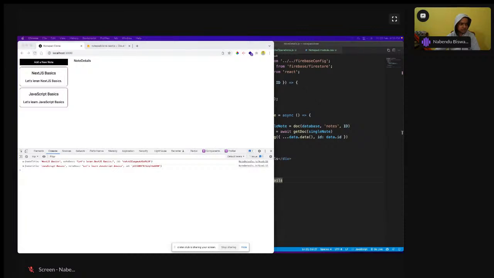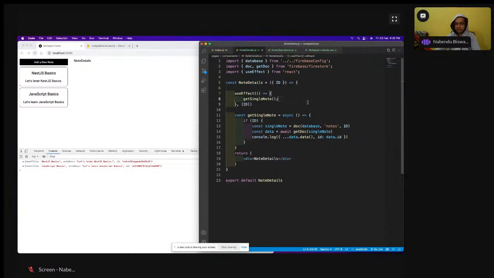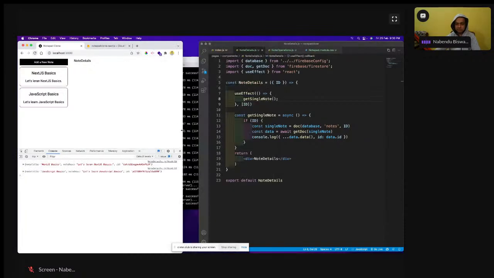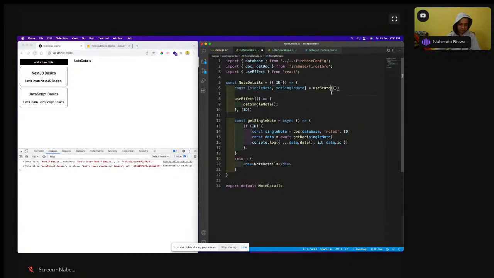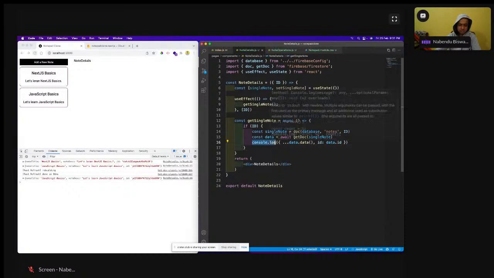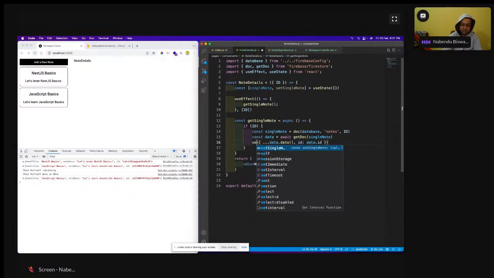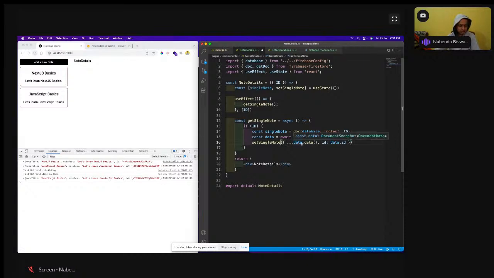Okay, so it is an object which we are getting back. So let us have that thing. I don't want this much big because we don't need it. So this object is there, and then this user state will be there. Save it, and then instead of this console log, we have to set it to set single node.